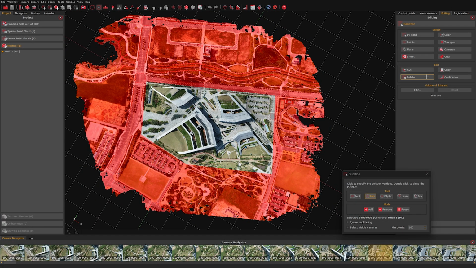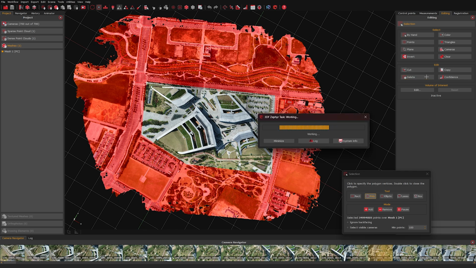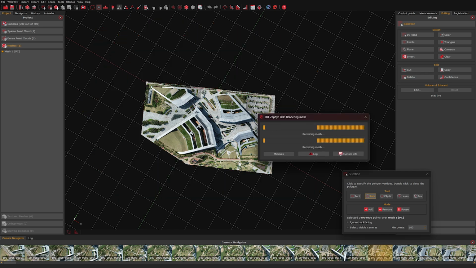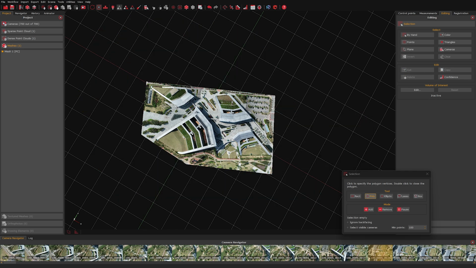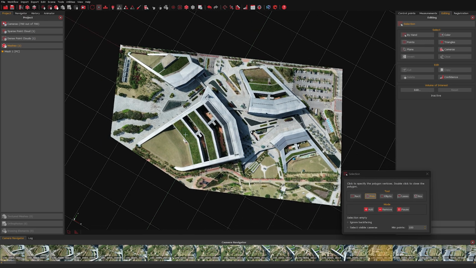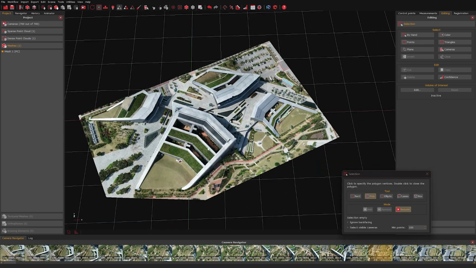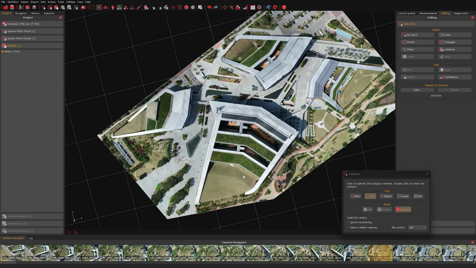We can now use some of the tools available in the Edit section. These tools allow you to perform a series of actions that will directly influence your previous selections. We talked about removing unwanted areas, in other words, noise or anything that we're not interested in, from our point cloud or mesh. You can do that easily by clicking on the Delete button, and that's it.